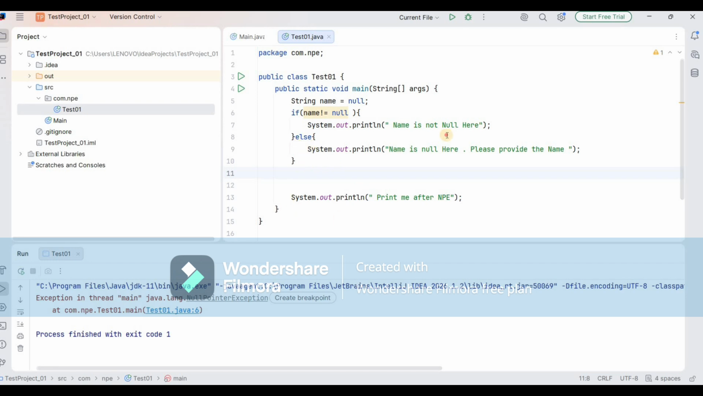this code will be executed, else block code will be executed, and after that whatever code is available is also executed. In the previous scenario, from line number 6 it would come out from the control flow. Now let me execute this program. See, name is null here, please provide the name, and after that it executes the remaining line of code, print me after null pointer exception. So this is the way through which you can handle the null pointer exception very carefully.